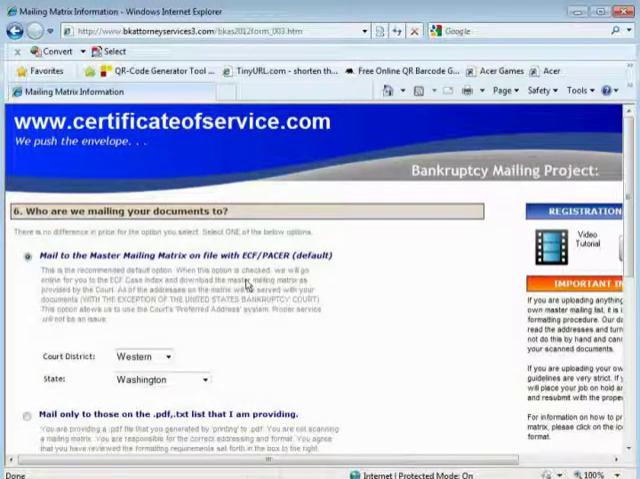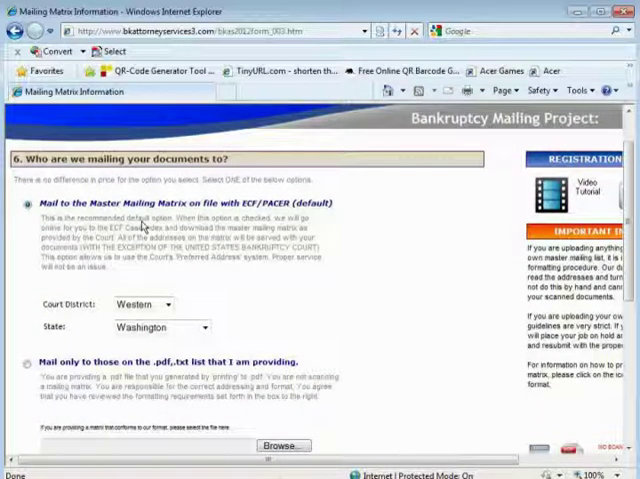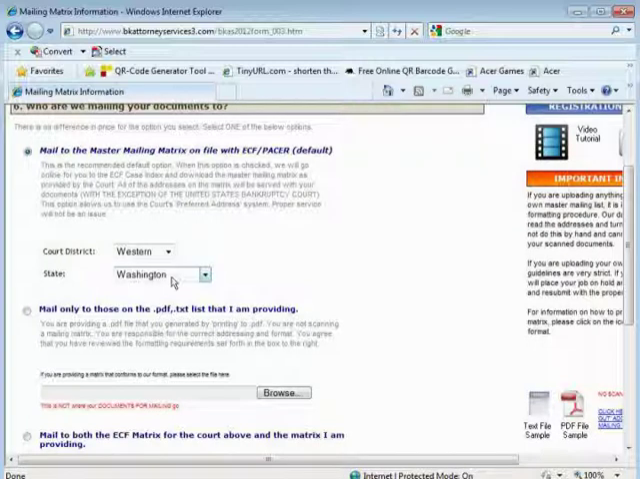In this section, we're going to determine who will have the documents mailed to them. And you have three options. Your options are to allow us to go online and get the master mailing matrix on file with ECF and Pacer. This is the default, and it is the one you should choose, because we will automatically go online to the bankruptcy court and download the master mailing matrix for that case. You just need to tell us which district it's in. And you can do that just like you did before by selecting the district and the state that you practice in.